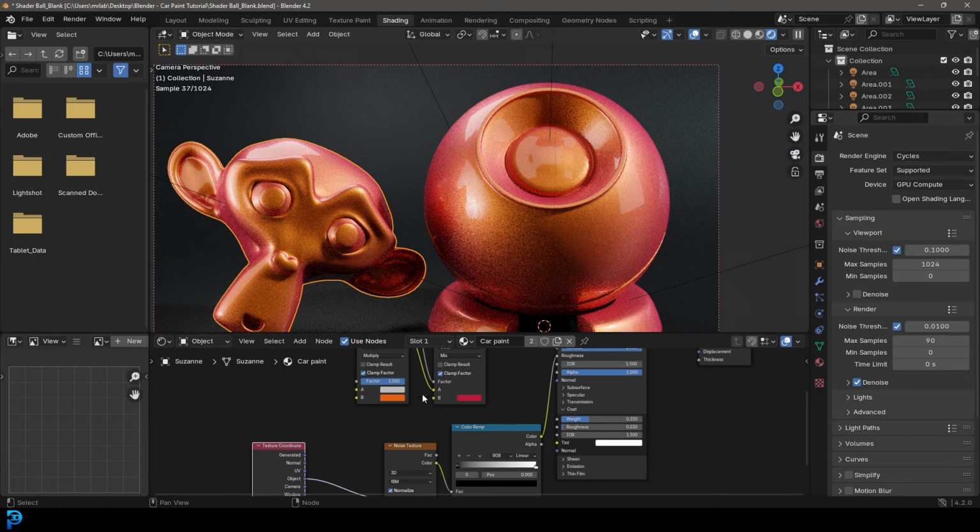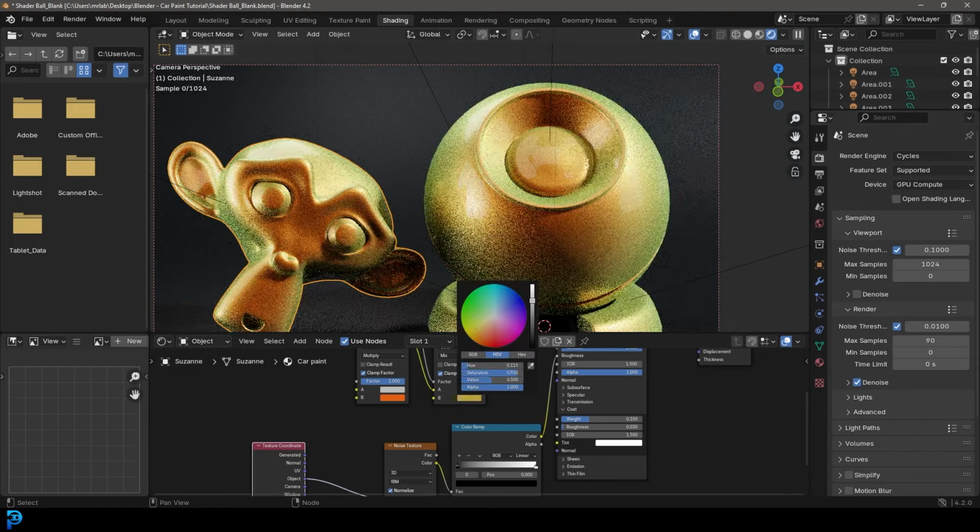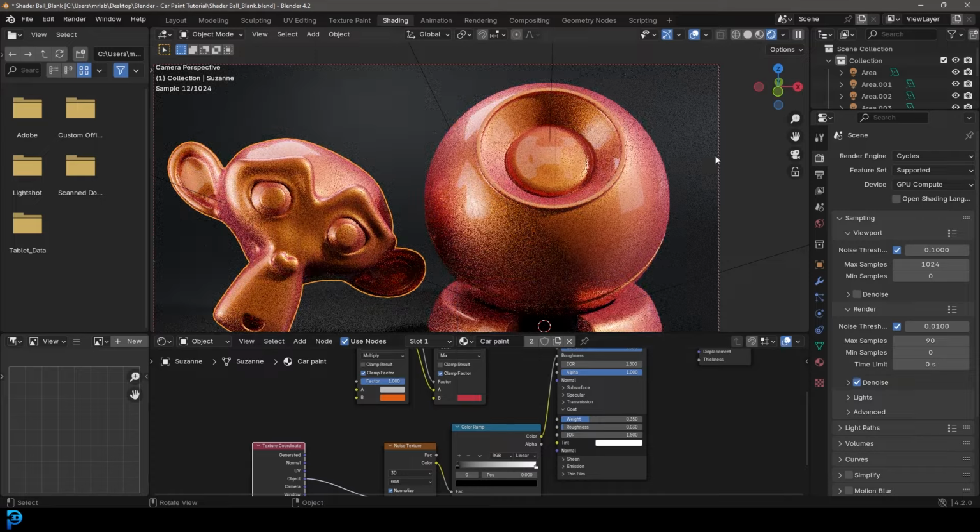And there's all sorts of ways you can customize this with the color choices, what you go with, but I think overall it's just a fun little kind of car paint shader. So let's jump into it, and I'll show you step by step how you can make it in Blender.